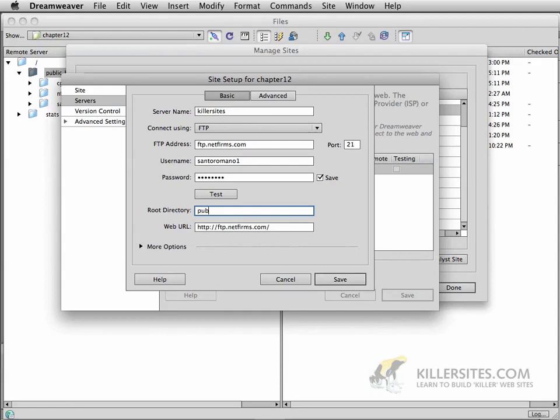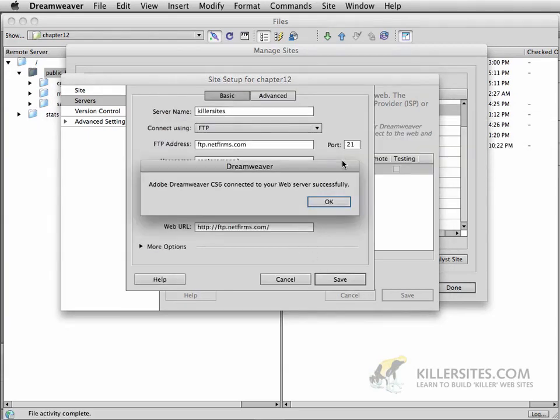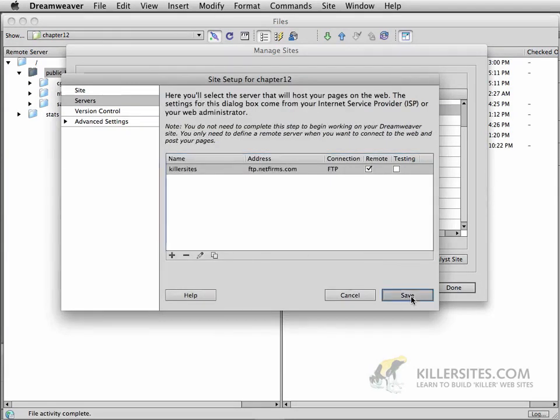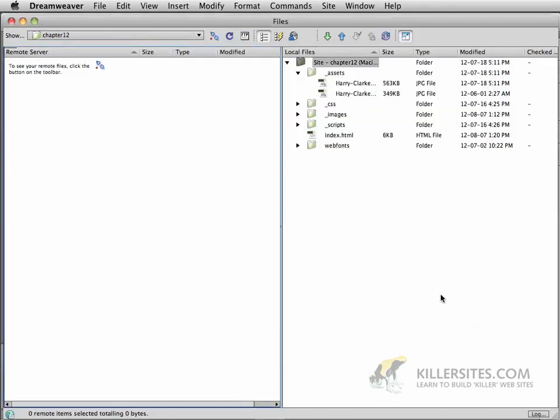It's inside public_HTML, and then I'll put a /, and inside public_HTML, if you remember, was a folder called santoromano.com, and inside that folder was a folder called Killer App. And it's the Killer App folder that I'm really interested in for this particular example, so that's why I'm defining the root directory structure. I'm going to test it, and if it tests and connects successfully, you've written everything the way you're supposed to. I'm going to hit save, save it again, then done.